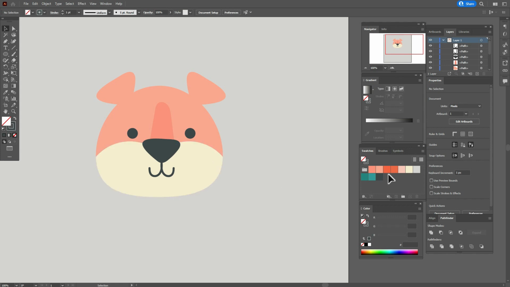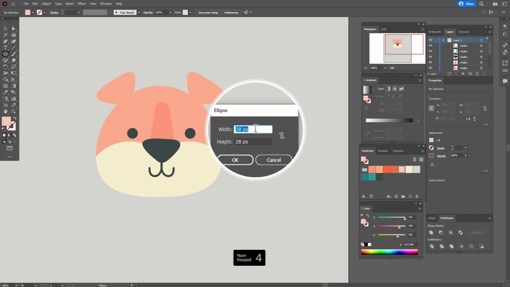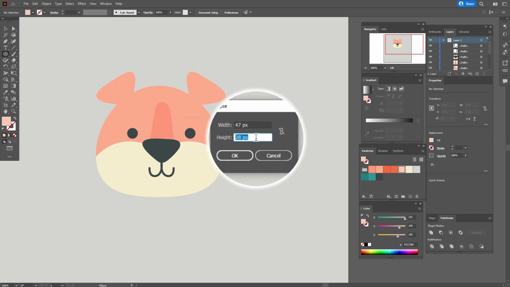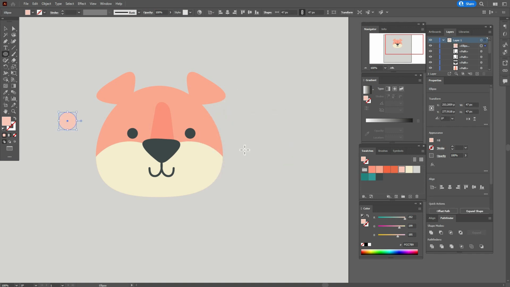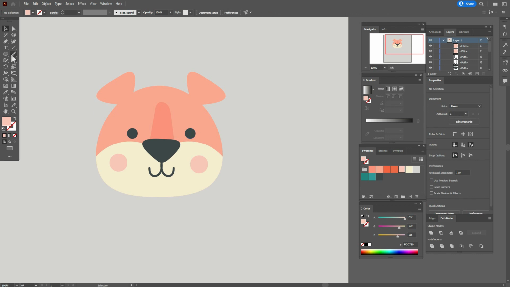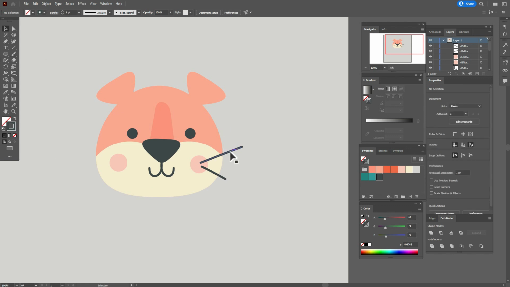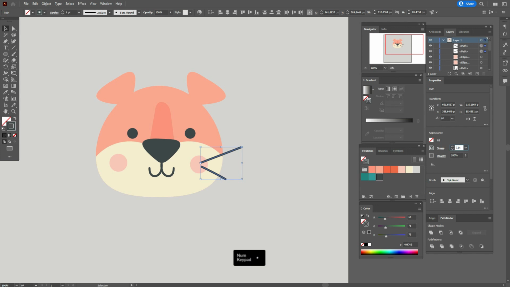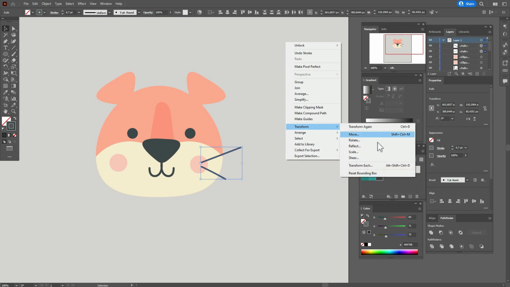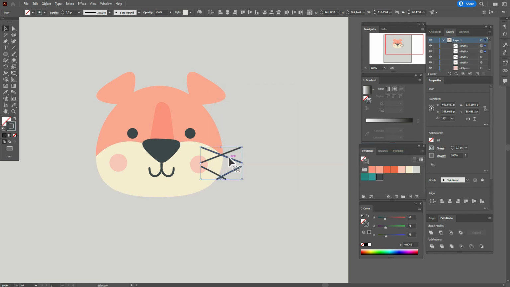Now let's take pink color without stroke and ellipse tool, and we need to create ellipse 47 to 47. Okay, move here and the copy here. Now again let's take dark color in the stroke and brush tool and draw some lines here. Select both, and I want to change here the size to 0.8 and right click, transform, reflect, vertical, and copy and move here.